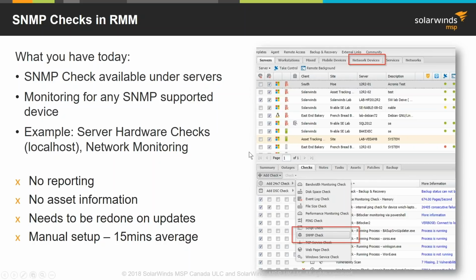But that feature aside, when you use this embedded feature for monitoring a network device, if you so happen to have set that up, then you're missing out on everything we're going to be showing today. The reporting, the asset information. It's also very manual to do this, right? You have to actually know the OID and MIB off by hand. And then it's manual repetitive setup, right? There's no templates here. It's just one by one adding in the check for every device and every network device. All right. So that's just one thing we need to address in terms of the existing way of doing it in RMM today.